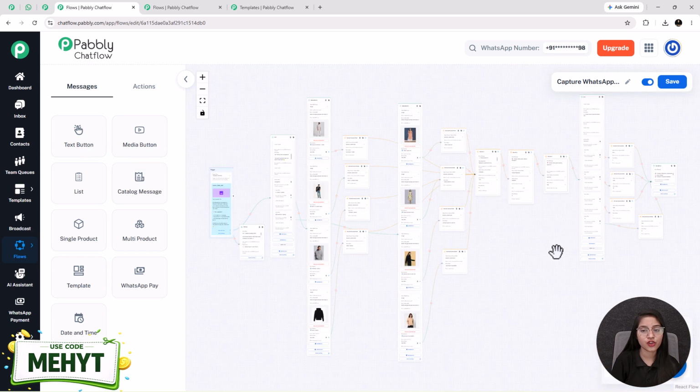After the completion of your flow, you just have to make sure to click on the save button so that your flow will be saved and updated. So you just have to follow the process step by step and change the message content completely based on your own business and create this type of WhatsApp chatbot flows. It works in real time like this.